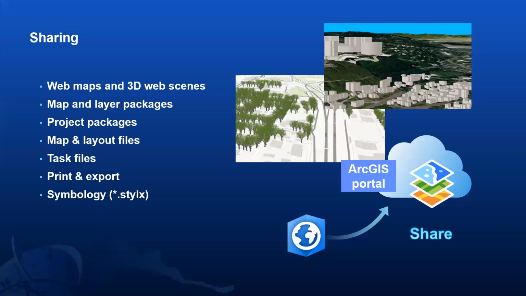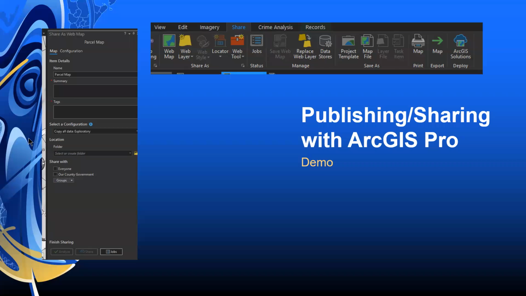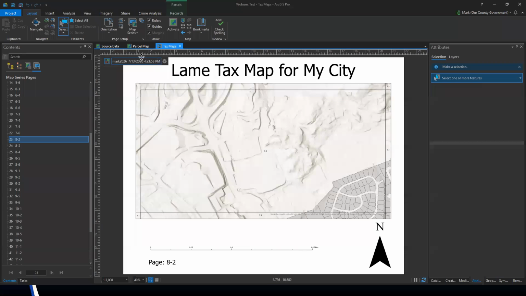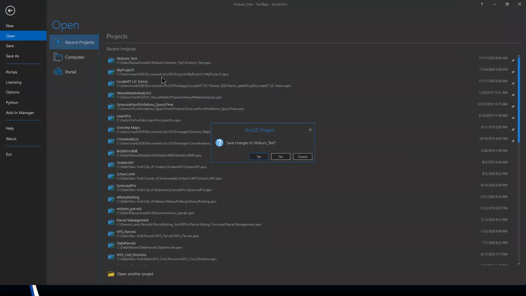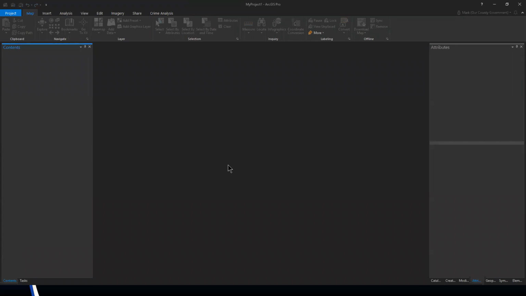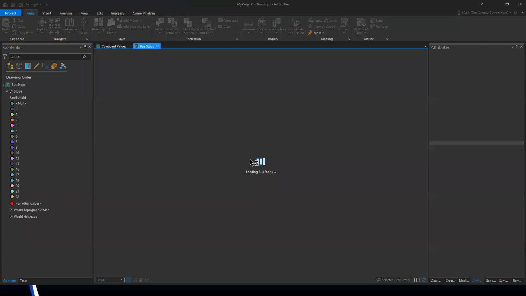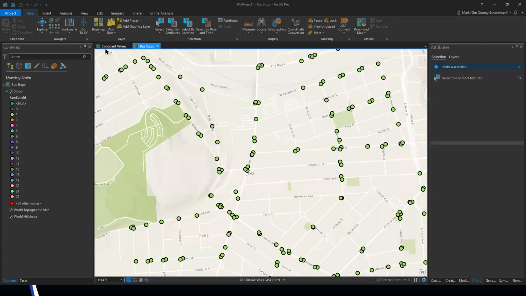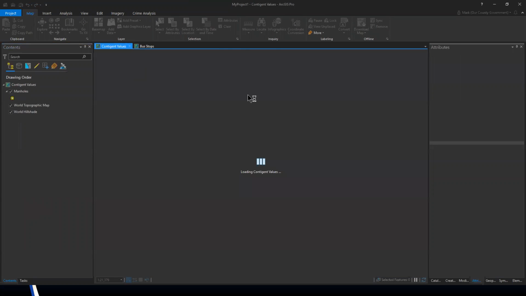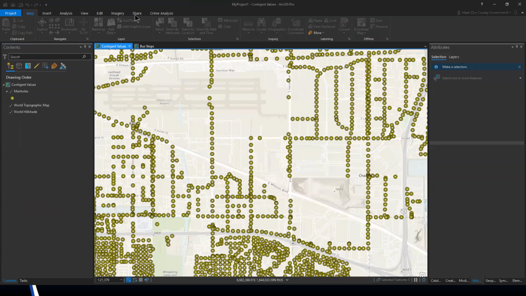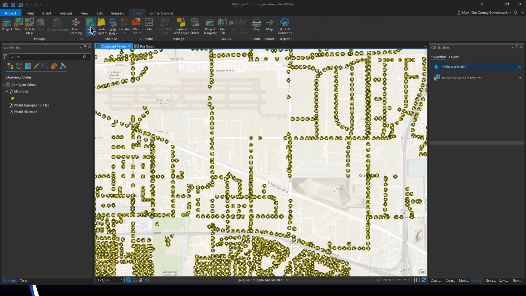Okay, so that's great. Sharing is really easy with ArcGIS Online. You can share pretty much anything. You can package up anything and then put it up in your portal, or you can just go ahead and publish it. So for example, if I go back to this project here, and I'll do this really quick. I know I'm going to run out of time. So if I wanted to go ahead and say publish some of this data, it's as easy as going to the Share tab and saying create a web map.